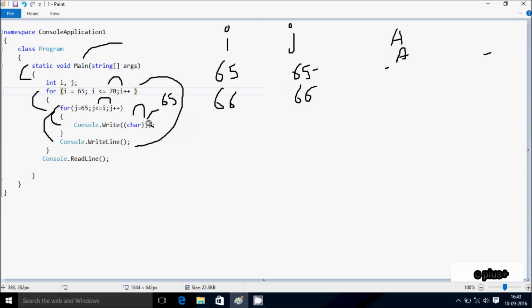Now hereafter the loop increases the value of j. So j is now 66. Check the condition 66 less than or equal to I value 66. Condition is true, that coincides. So this time it receives 66. Here 66 is converted into char. So that prints B.